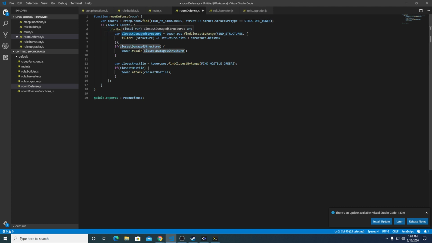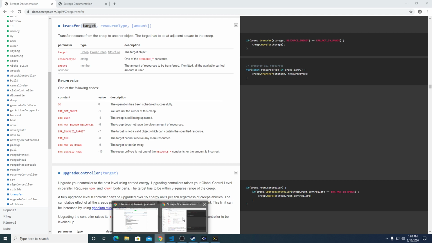will find the closest damaged structure. This is one way to repair things like roads and containers, but it's not the most efficient way energy-wise, so eventually we'll remove this. The other thing it does is find the closest hostile. There's a room find hostile creeps, and it's going to find the closest one by range using a function similar to what we used in the harvester role, find closest by range. And then it's going to do tower.attack. So let's see how that works.